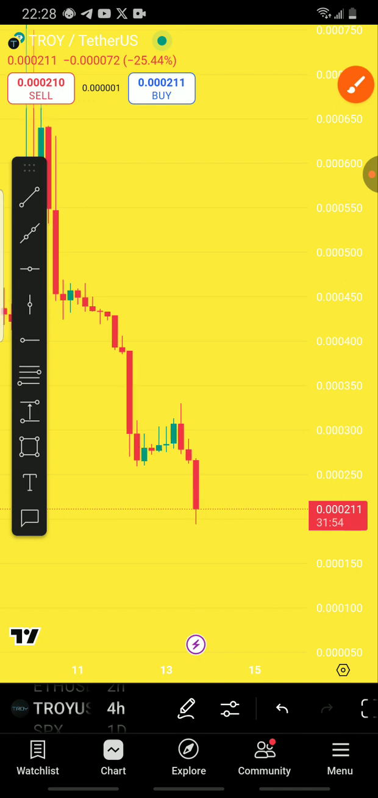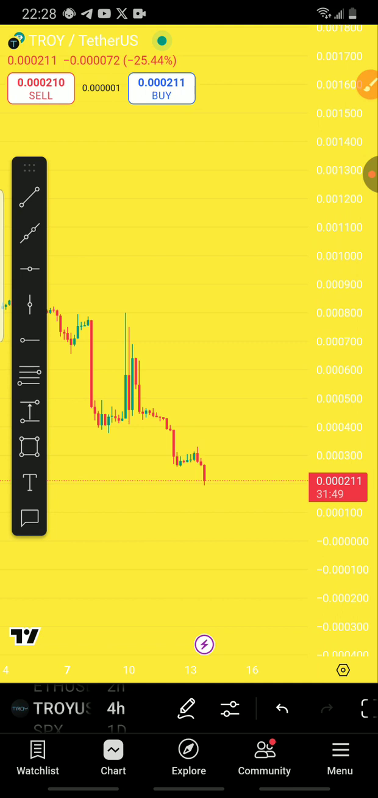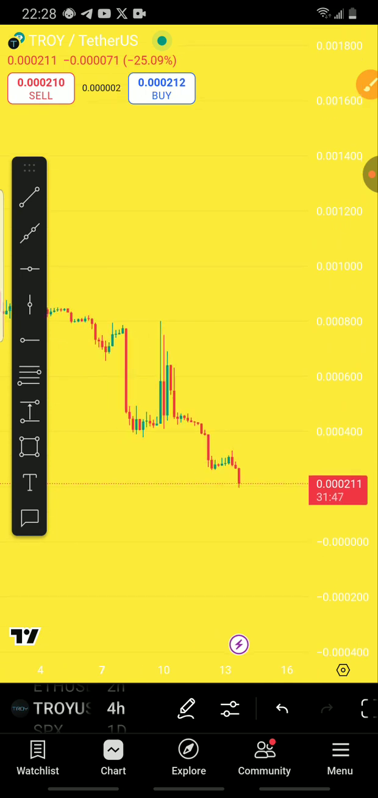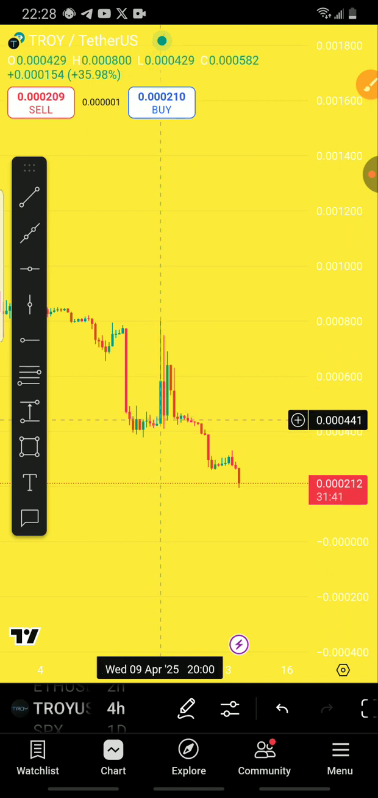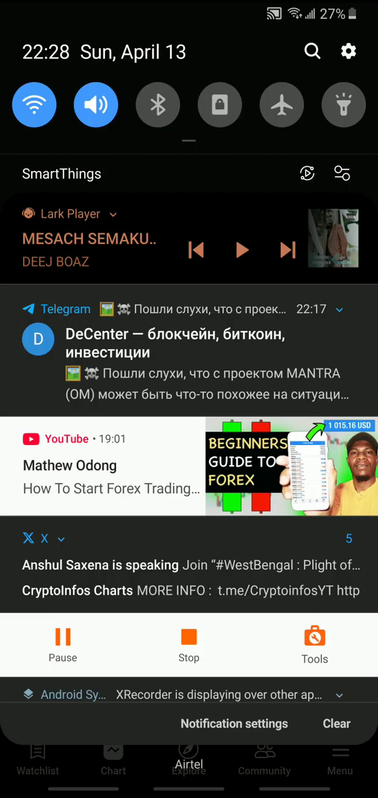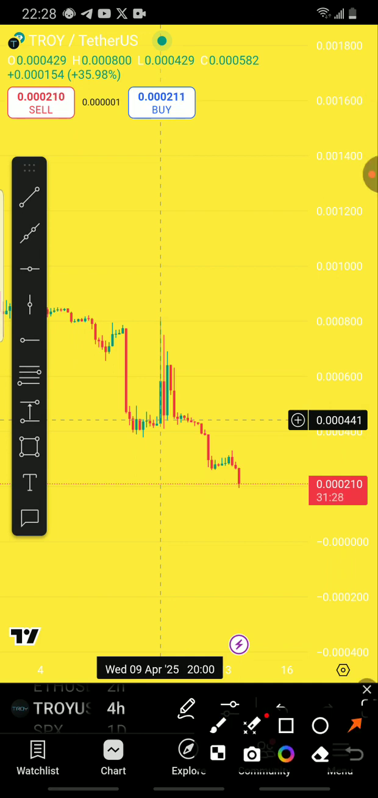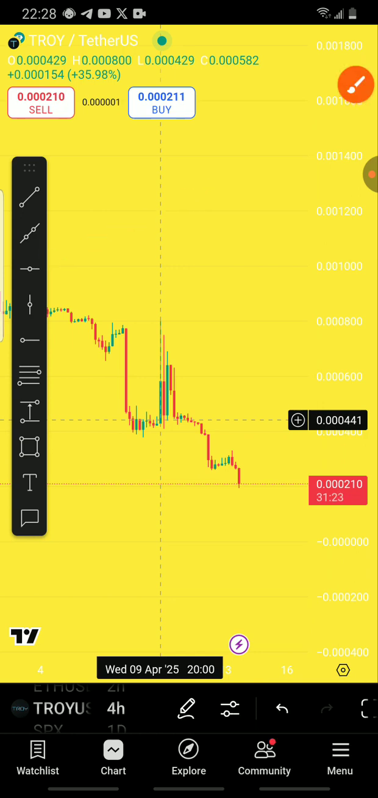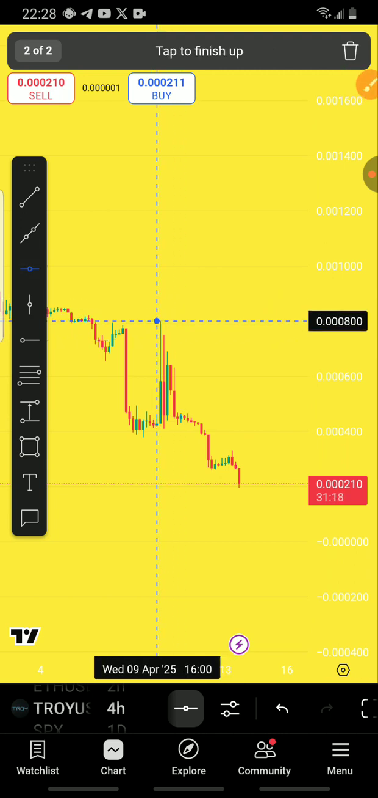Now I'm adjusting. I'm going to look for the highest wick so far. If I long place in this candlestick here, this candlestick is of 9th April. Today is 13th, so I can go with the high of this. I will select this tool here. Now I will move this to this point.